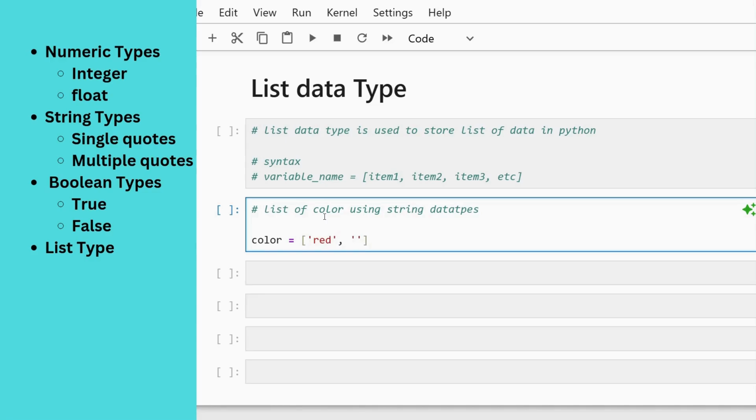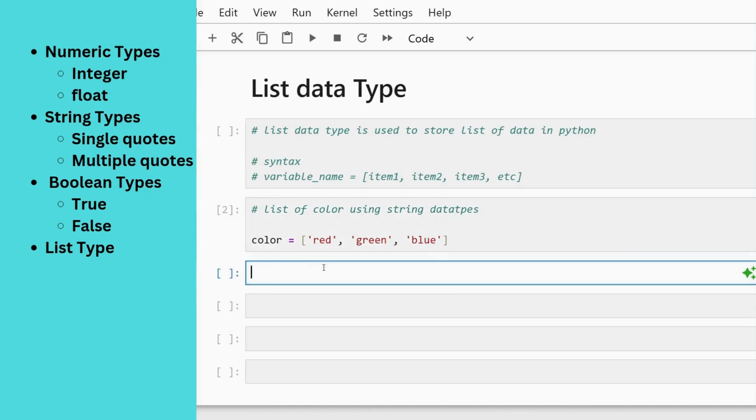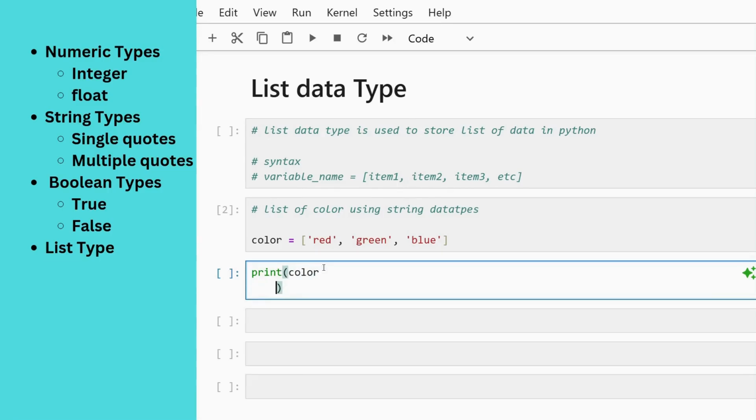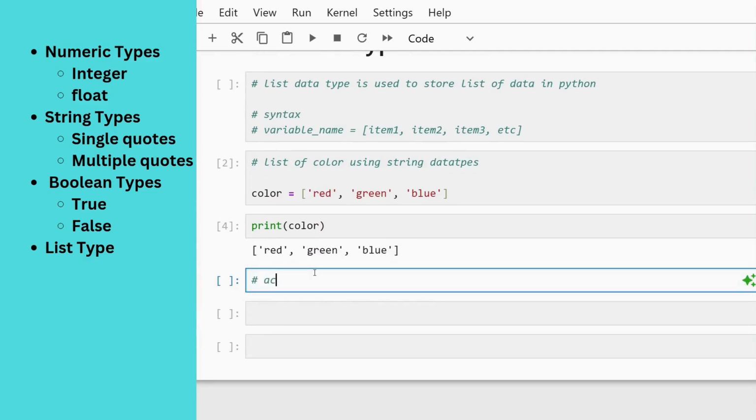Here's an example of a Python list containing some common colors. Color equals red, green, blue. Let's print the list using the print function and see the output. We can also access elements of the list individually using the element index. Index of a list always starts from 0.